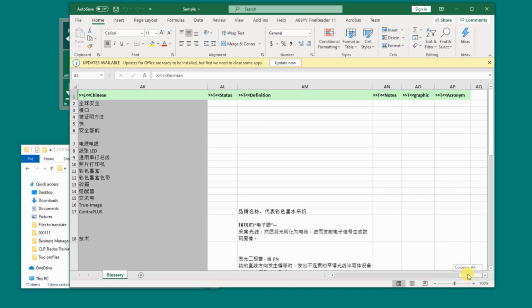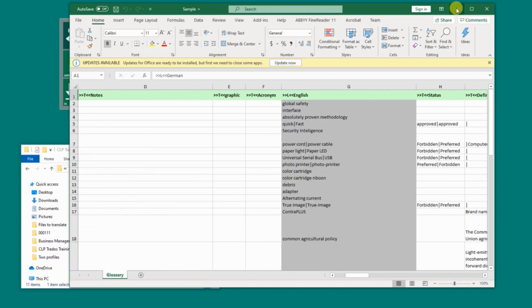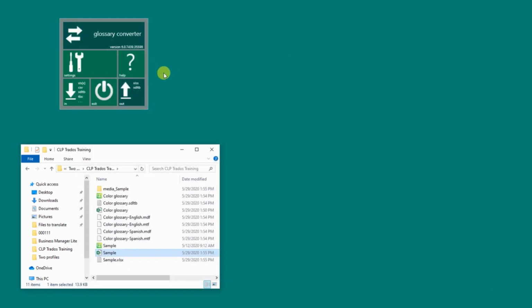So that's all that we need to do, and that's how we convert back and forth between term bases and Excel files. The Glossary Converter actually has other formats that you can convert to and from. So make sure to explore the settings to choose different file formats, but to convert between the SDLTB or multi-term term base and Excel and vice versa, you don't need to make any changes. Just drag and drop your files on there and you're all set.